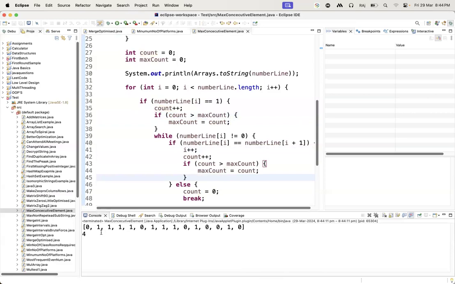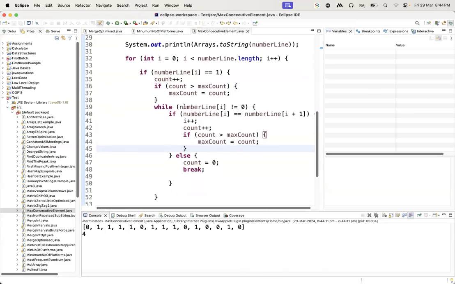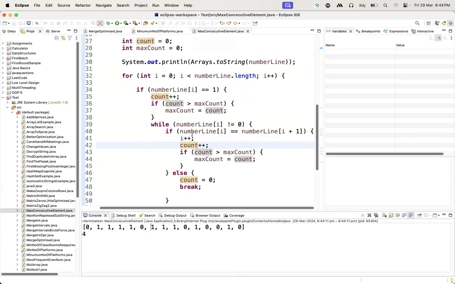How did it come as a 4? Because every time in the while loop, it is going to be checking the count value like that. You can see 1, 2, 3, 4, right, guys? The maximum consecutive elements is 4. Here also there is a sequence, but this is only 3. Guys, I hope you are clear.